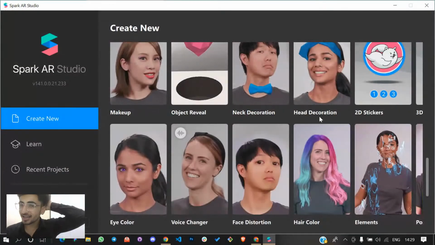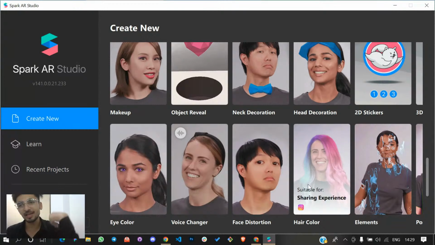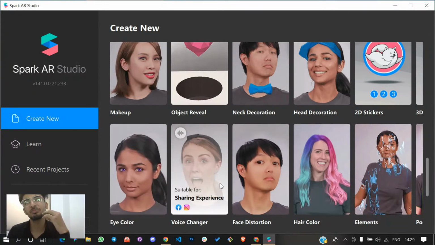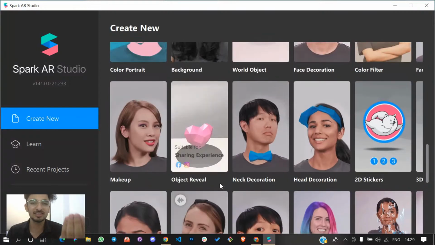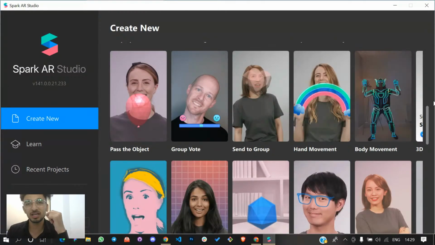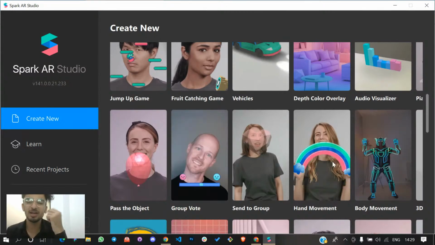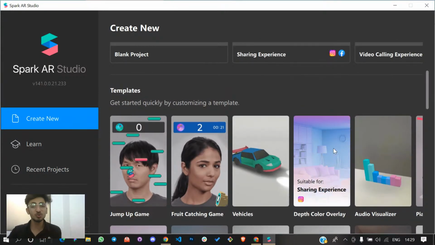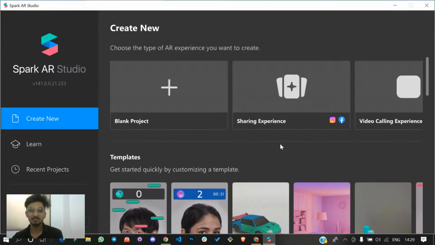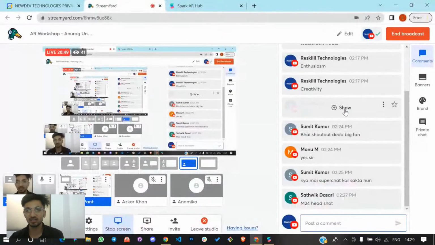You can decorate your head. You can put some hair colors, a glow on your eyes. You can make a voice changer, a kid's voice. You can put some goggles. You can make a dancing effect. You can make a game, a rainbow. You can color your room. Anything. You can make a game, something like this. So there are lots of experience templates over here. You can use anything, whatever you want.